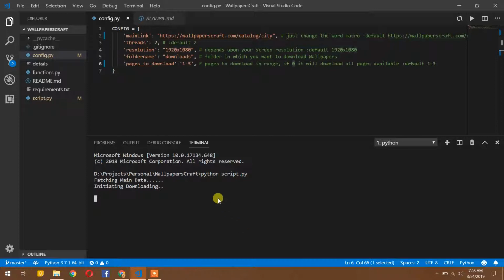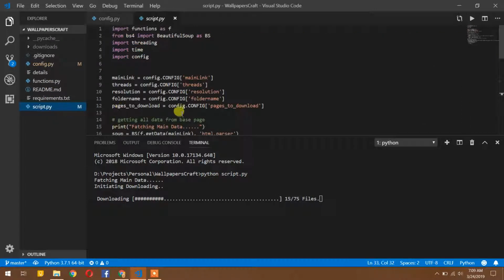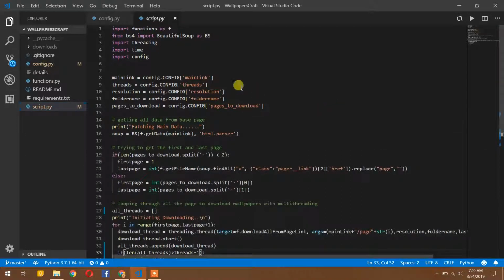So as it starts downloading wallpapers, let me go to some technical details. So it started downloading, and as you can see, 5 pages with 15 wallpapers each makes it 75. Okay, so it is downloading, and let me go to some technical details for the tech guys. You can skip the video to some other point if you don't want the technical details, but consider watching it.